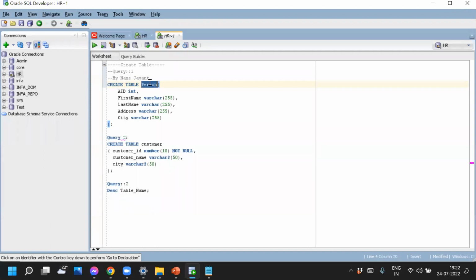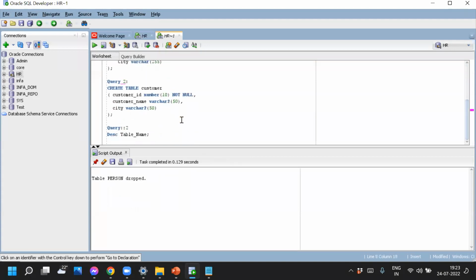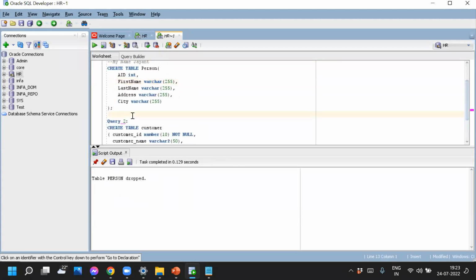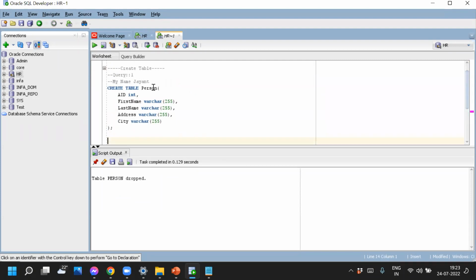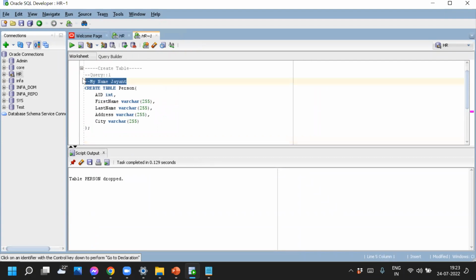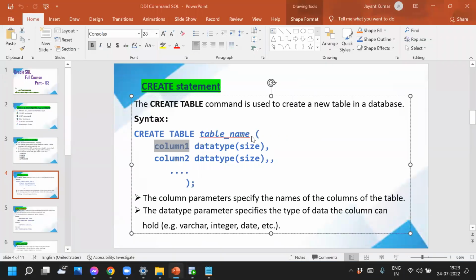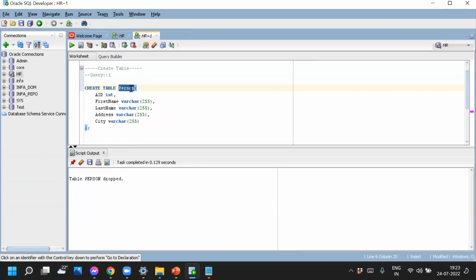Just a second. In the previous batch I had created it, so I just dropped the table, and I'm going to create a table now. Let me explain what this table is. If you see here, I have written create table, table name. So what is the table name? Person. Table name is person. So if you see the syntax, create table, table name, same thing: create table person.